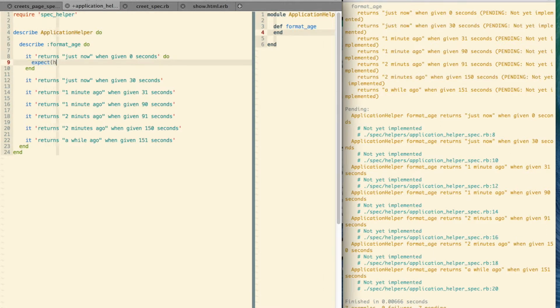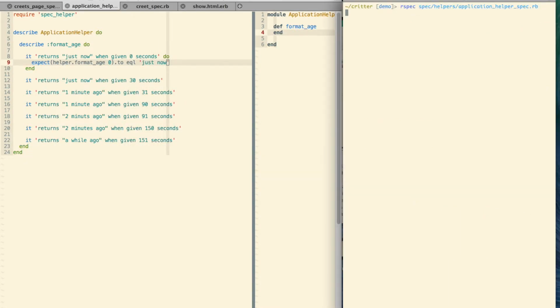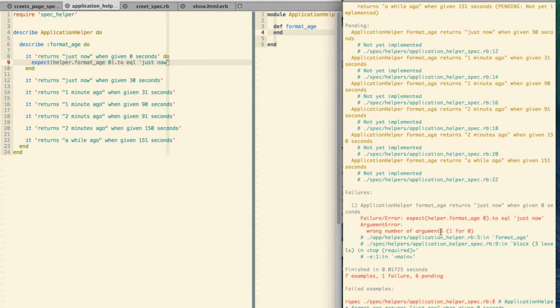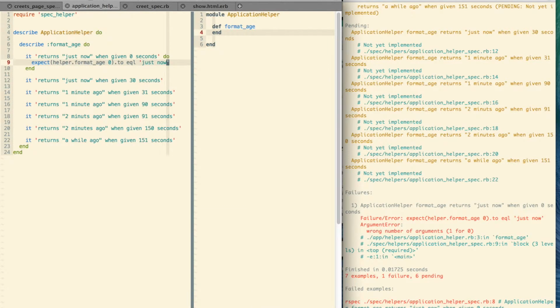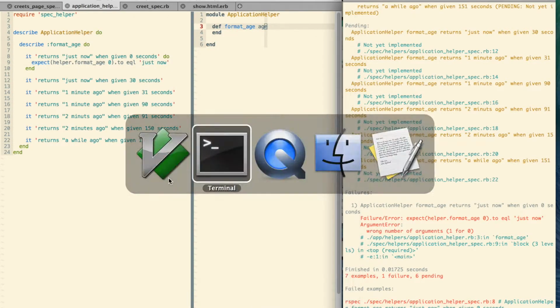Implementing this is super easy. We're calling format age with the argument 0 and expect it to return just now. Let's run this. The test gives us the first thing that we need to fix. In this case, we provide an argument to format age, but format age doesn't expect one. So let's adjust that and run the spec again.